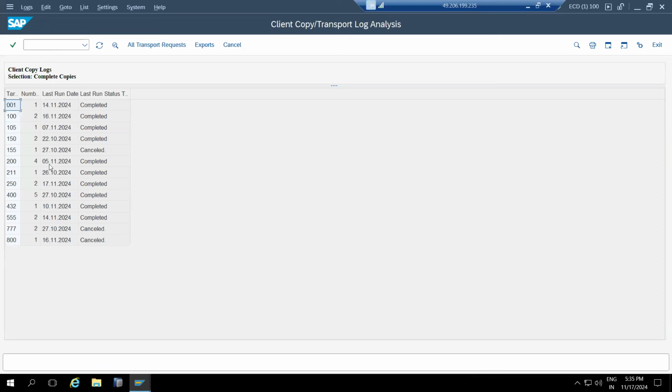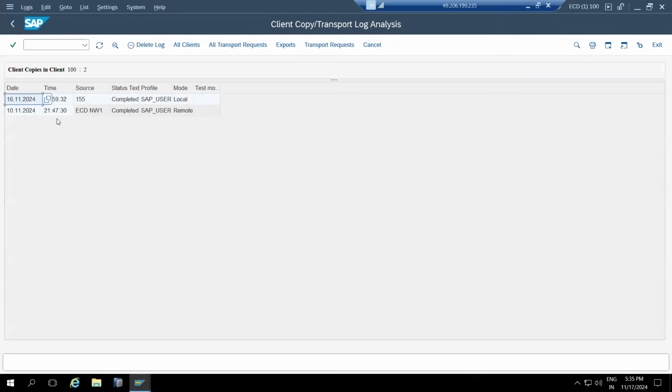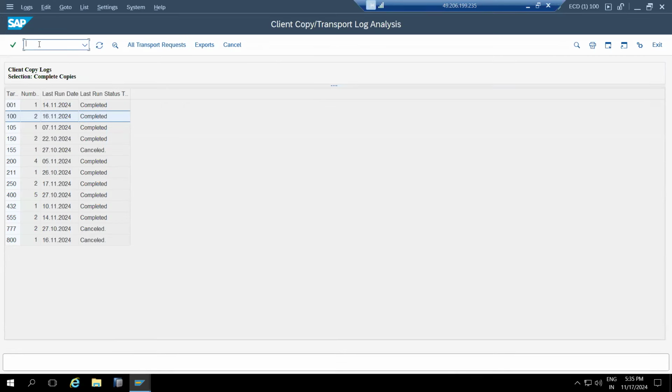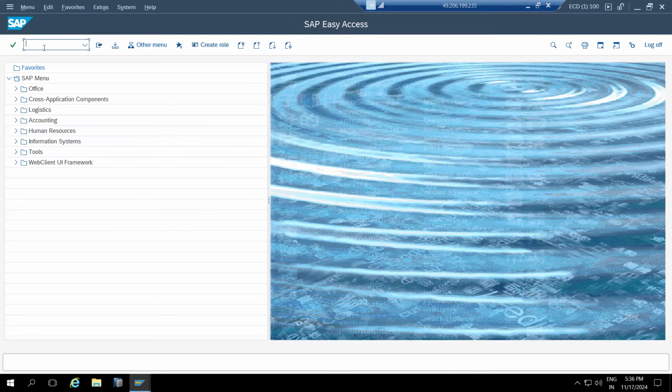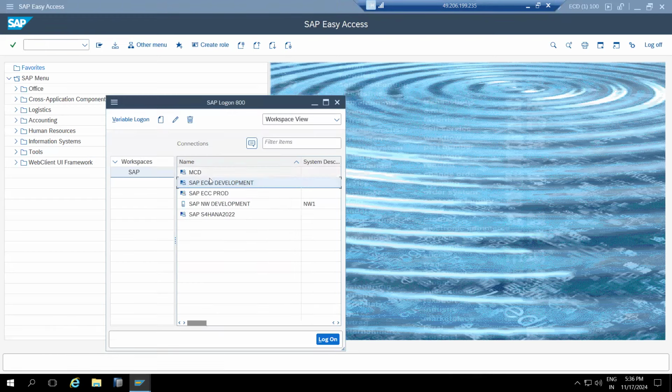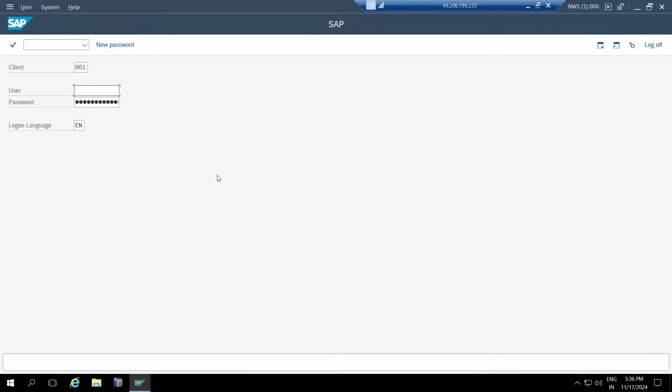My client 100, yesterday someone wrongly did the client copies. This is what will happen if I give systems to our students. Unnecessarily they will copy from one to another and perform it, which will cause the issue. So that is what happens. What I will do is take one more system, NW1, for the time being.